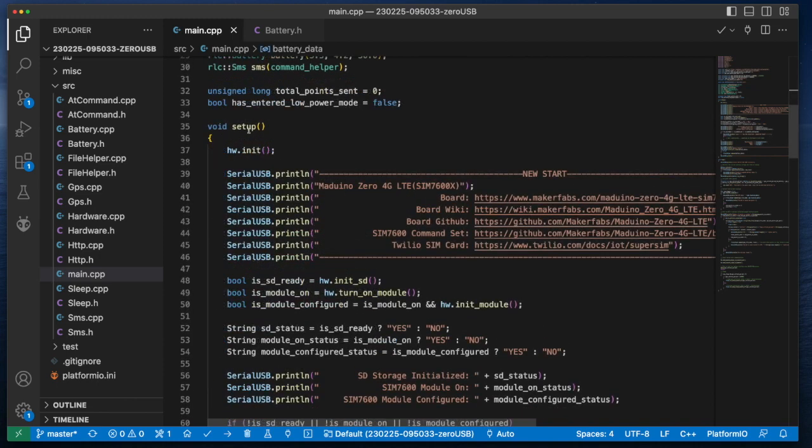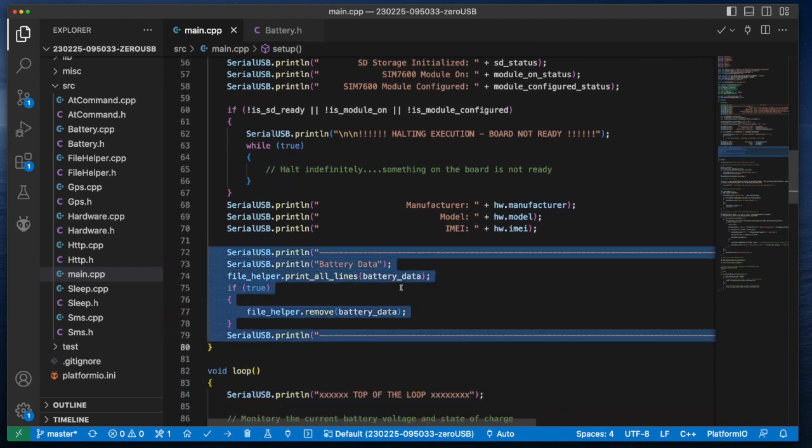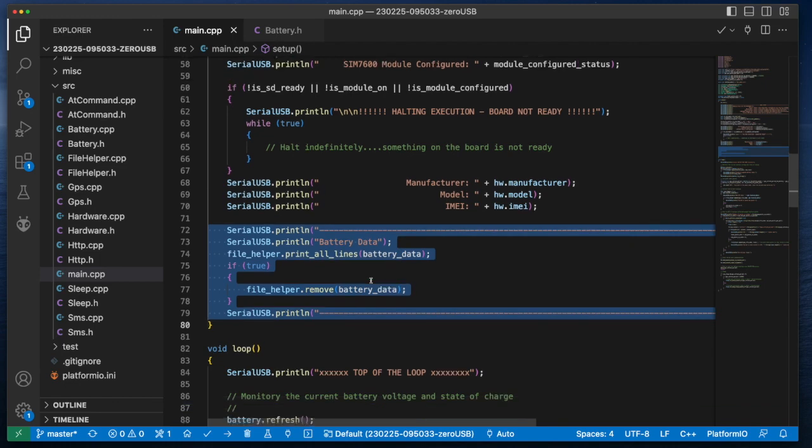Down here in the setup, which is run once, towards the bottom, you can see I'm actually printing all the lines of data that are in that file. So I would run for a while, and then I would start it up, and I would see all the lines. I could copy and paste them into an Excel sheet.